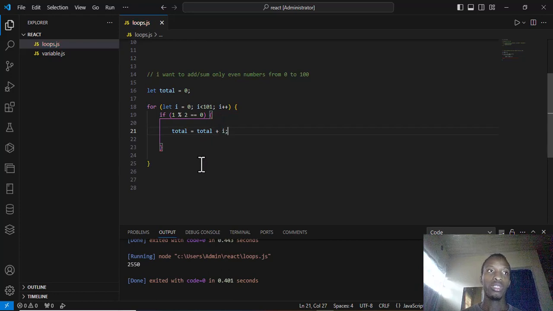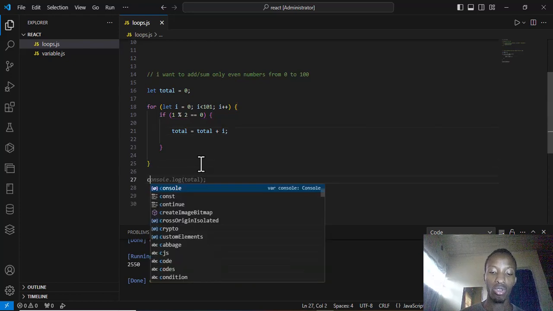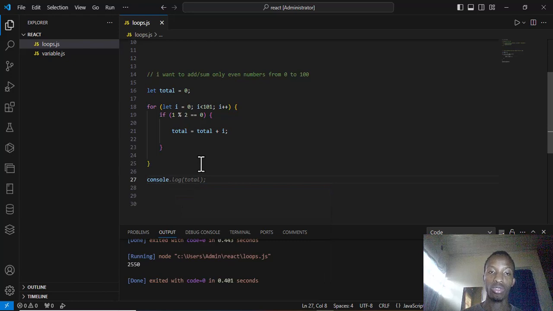Now after that, console log the total. Good. So this one now is going to make sure that the i values are up to 100, and then if that value, i % 2, is equal to 0, then do this thing.